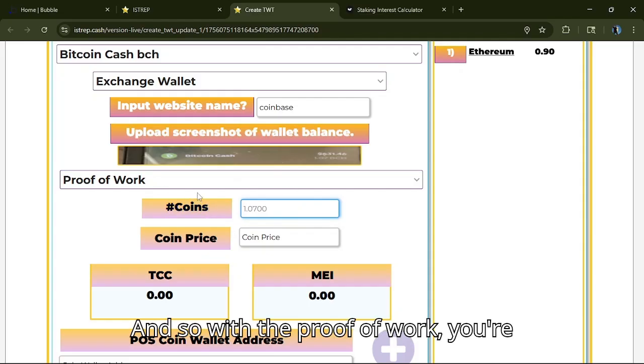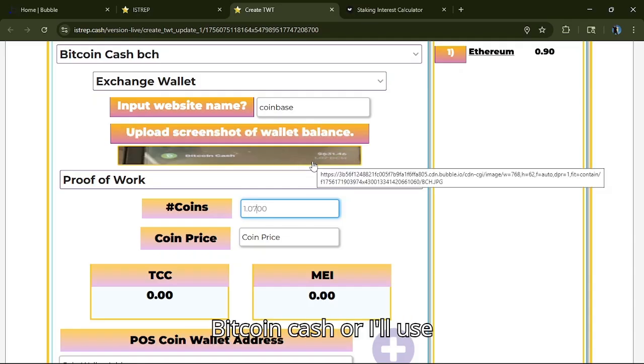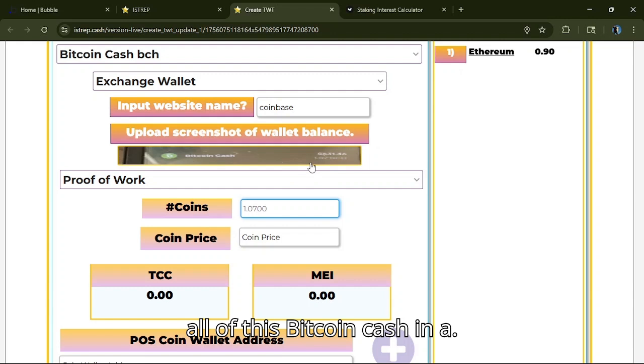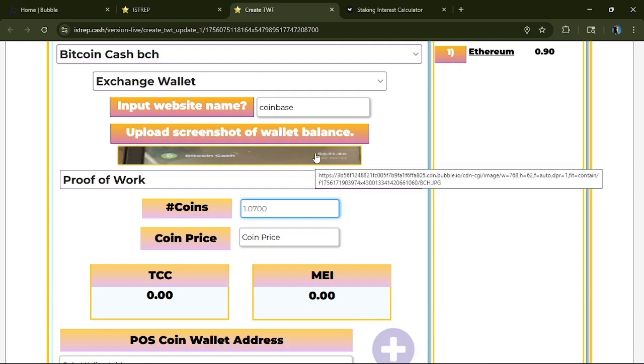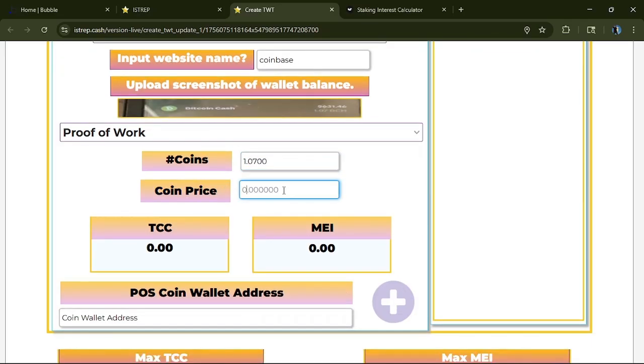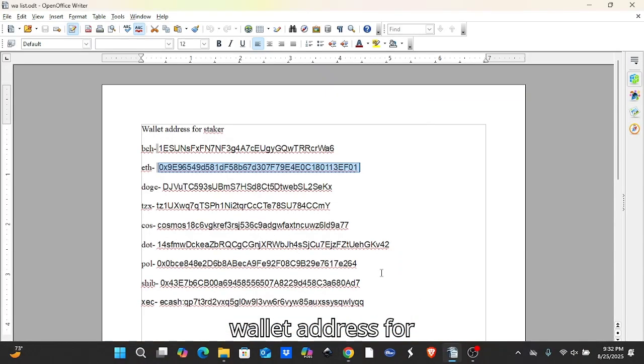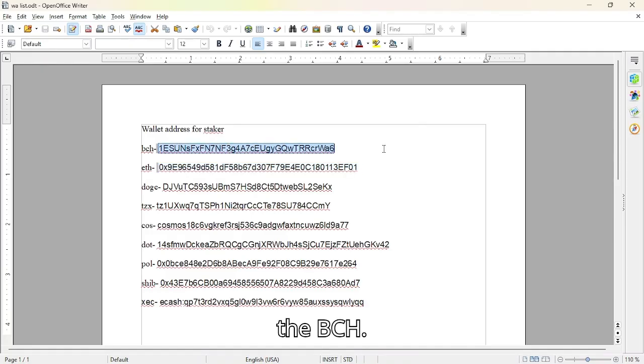And so with the proof of work, you're saying, I'll sell off all of this Bitcoin Cash, or I'll use all of this Bitcoin Cash in a one-to-many payment, OTM payment, right? And then Coinbase is saying it's 544.65. Let's go get that coin wallet address for the BCH.